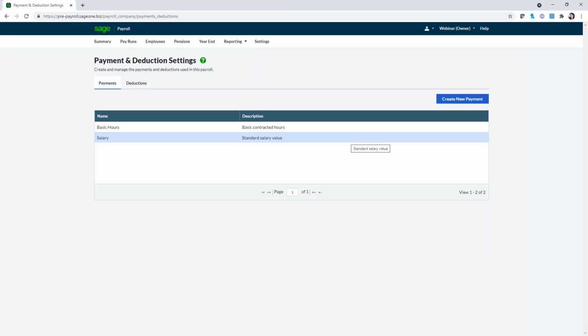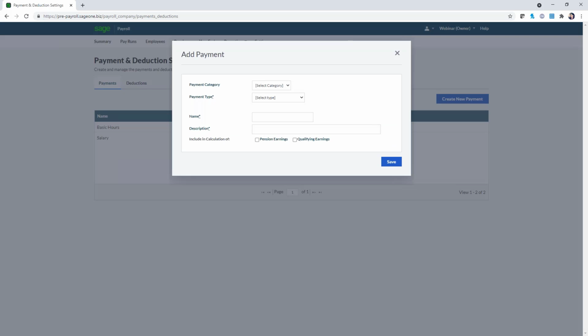So in settings, you've got payments and deductions on the right. I'll pop into there. In the payments section, currently I have basic hours and salary. If you need to set up a new payment, you click on Create New Payment. So the payment category, you will choose depending on what the circumstance is. Hourly payments will give you an amount of hours and a rate, so you get the option to show on a payslip an hour and a rate. A salary won't do that. A salary will just give you one box to fill in and you put that person's salary in the box.